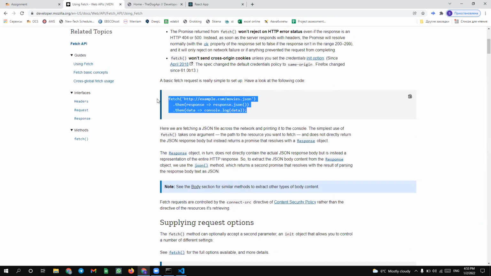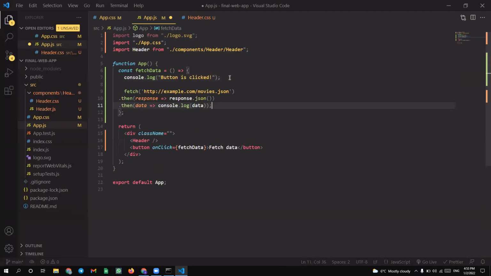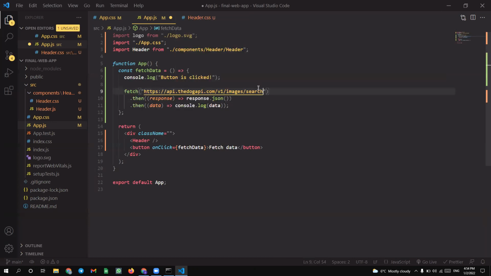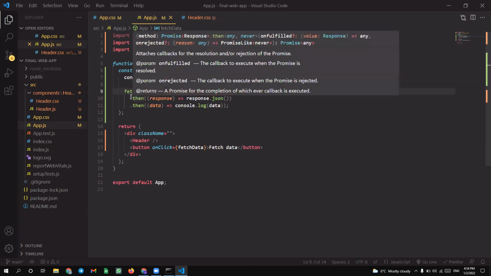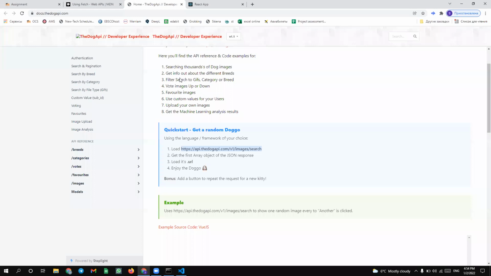Okay, so let me copy this and paste it here. And here I will put the link which I get from here. Yes, this link. I want to send a request to this link. Paste it. So what am I doing here? I'm fetching, then converting it to JSON. Then we will console log data. Let us see.